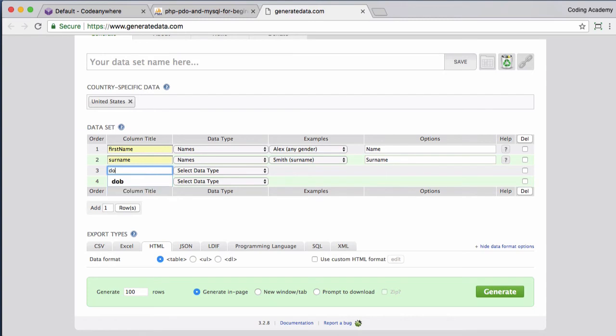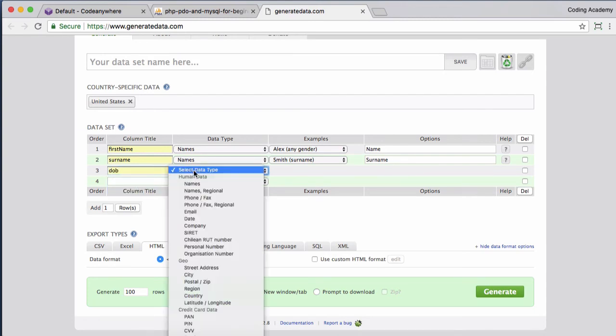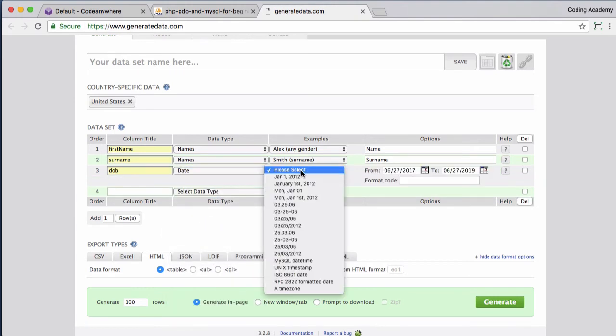I think it'd be nice to have the date of birth, and the date of birth we need to have a date, and the type I'm going to go for a MySQL date time.